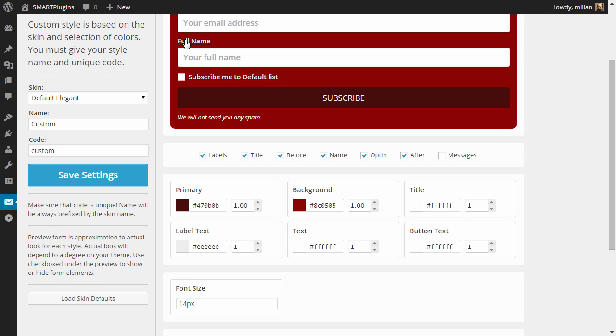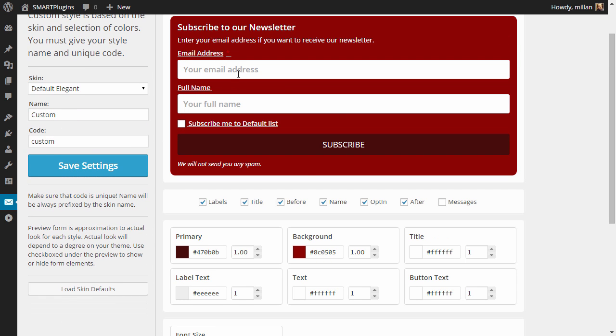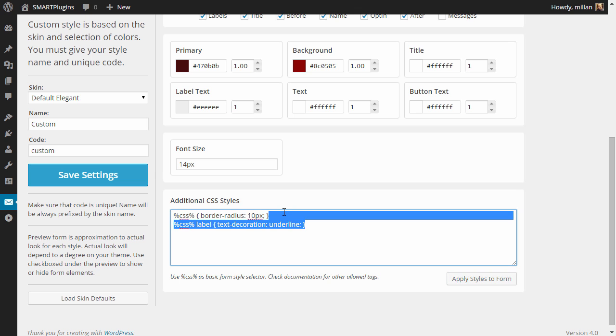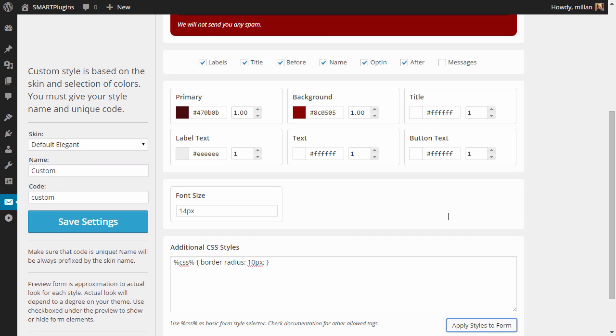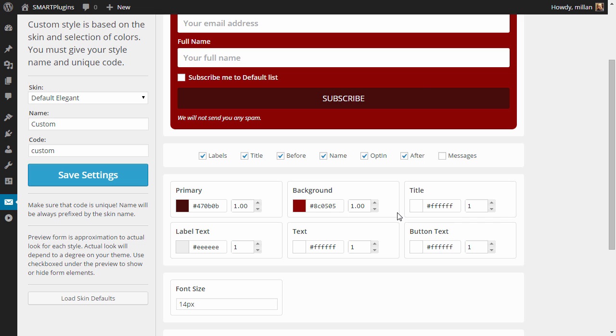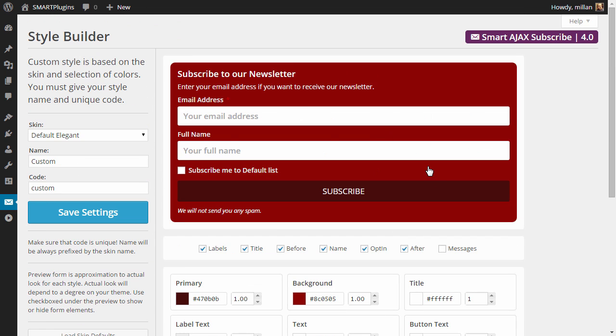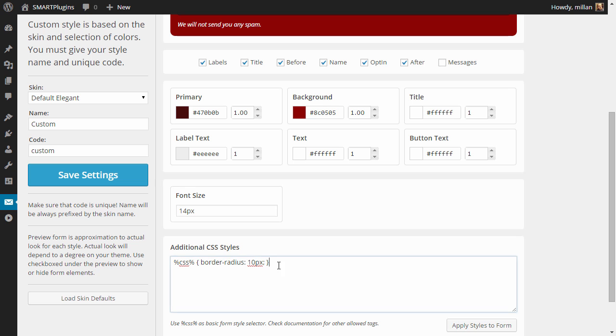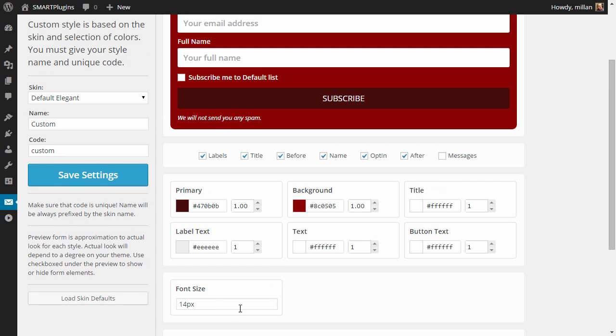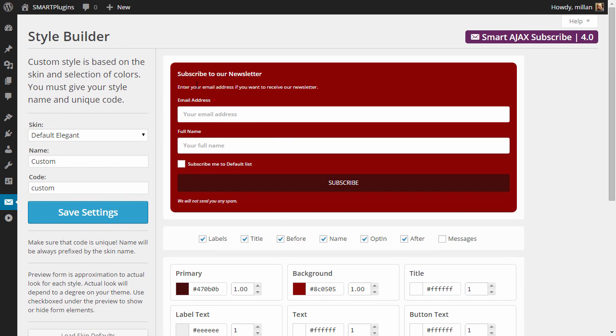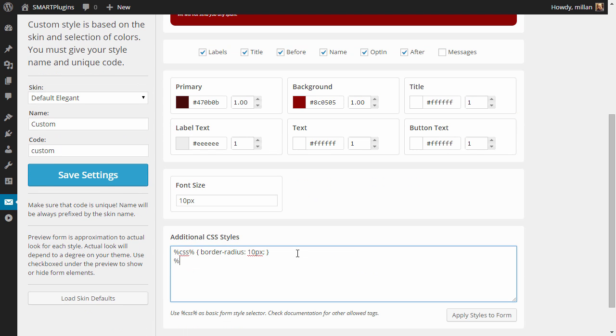There it goes. All labels have underline. So you can add any CSS you want to target this form element and make further changes to the styling. So for instance, if we set smaller font size, you can adjust maybe only the sizes for labels. So we can do this.